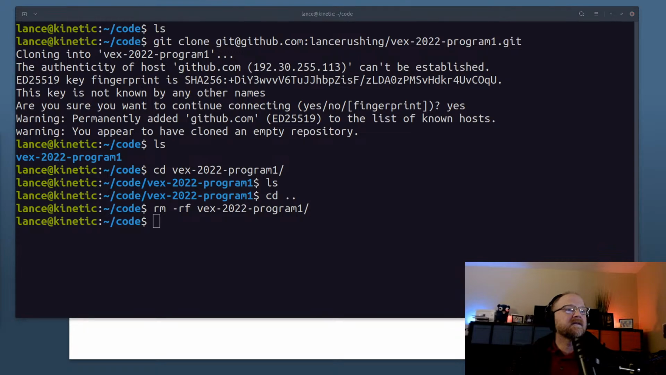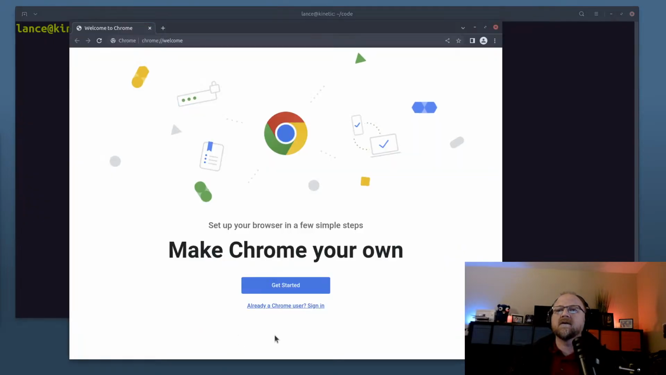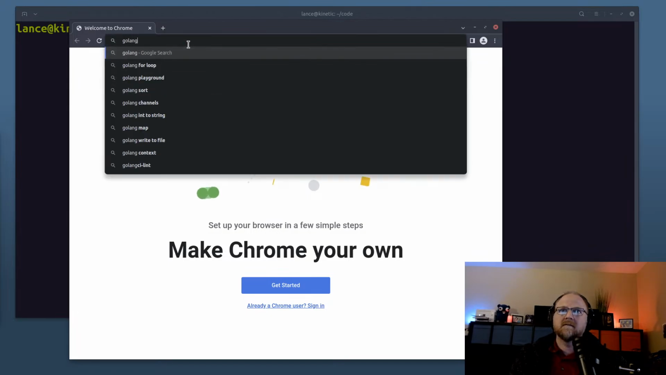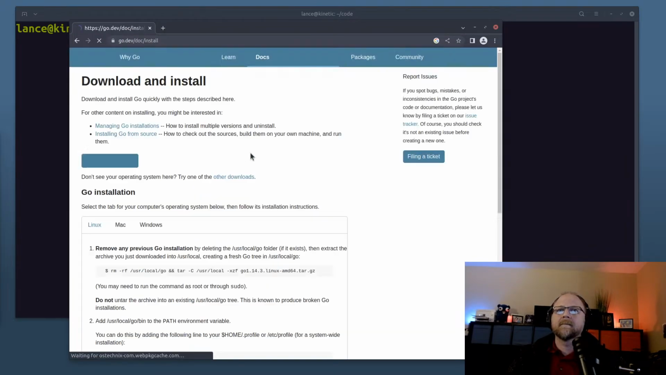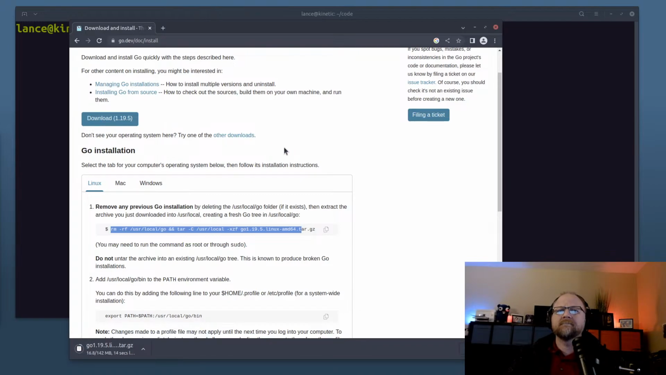What else might we want to do next? Let's move on to setting up GoLand. Let's go see what the official GoLand install for Linux says. We're going to remove it, and then we're going to untar a file we're going to grab. Okay. Sounds good to me.